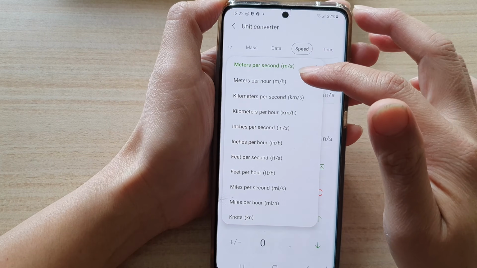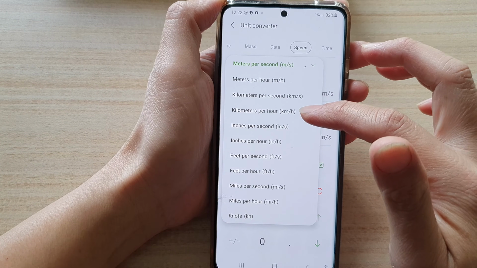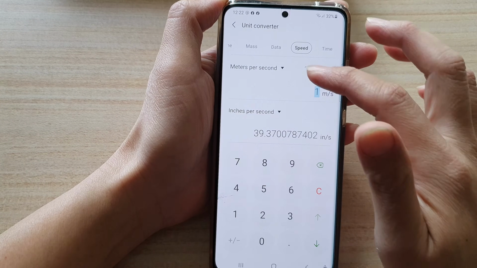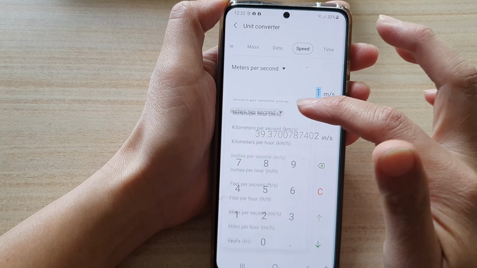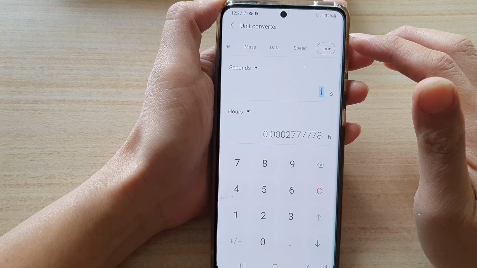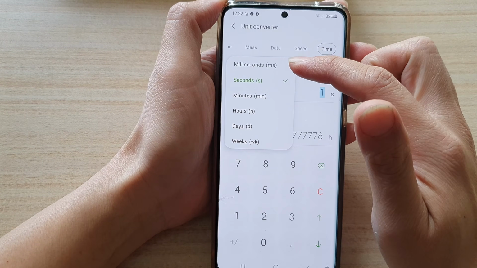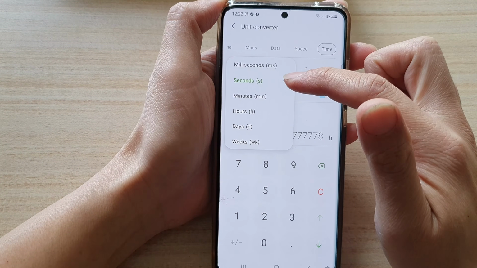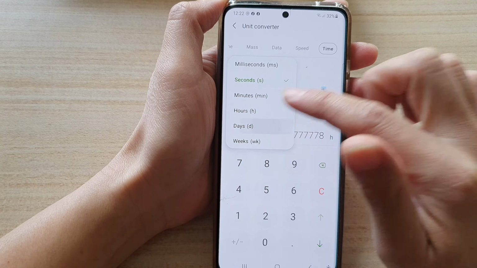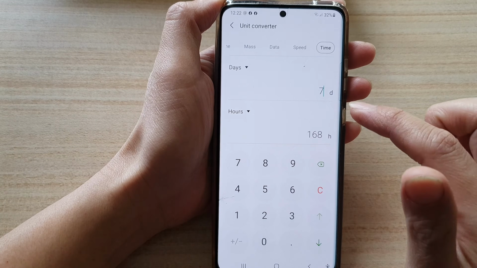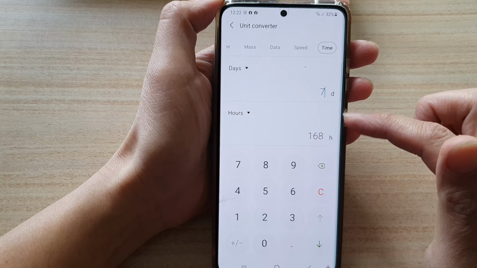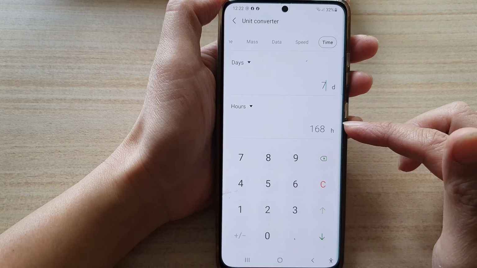So from meters to kilometers or inches or feet or miles. And yeah, basically just put in the input and choose the output that you want to convert to. And finally is time. You can convert between milliseconds, seconds, minutes, hours, days, and week. So let's say I want to convert 7 days, and I want to work out how many hours that is. And in here, for 7 days, it will be 168 hours.